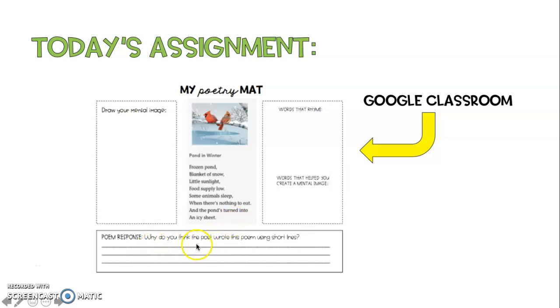You're going to answer, why do you think the poet wrote the poem using short lines? Because if you notice, each verse is very short. It's just 1 or 2 or 3 words in each verse. So I want you to think about why the poet may have written the poem this way. And I also want you to think about how you felt when we read the poem and why. You can use a piece of paper or this document that I have attached in Google Classroom. Please don't forget to turn it in as soon as you are done.